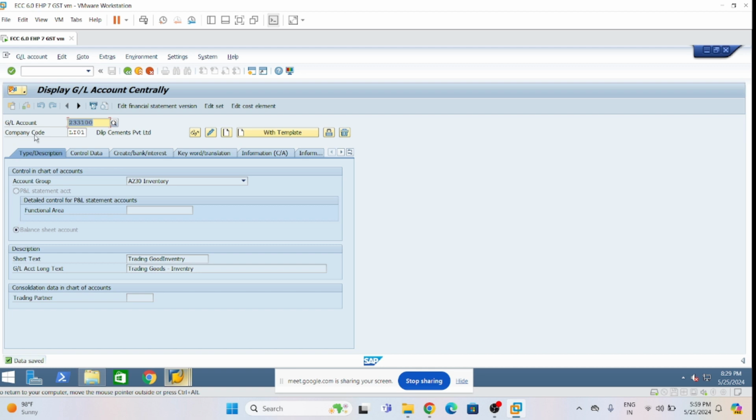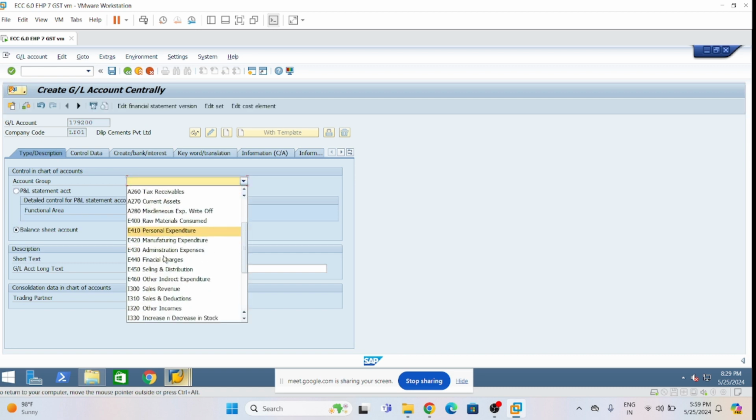Now seventh GL account we will create. SRIR clearing account, seventh GL account 179200, SRIR clearing account. This one we will not create with template. This one we will create alone. Okay. Click on create button.